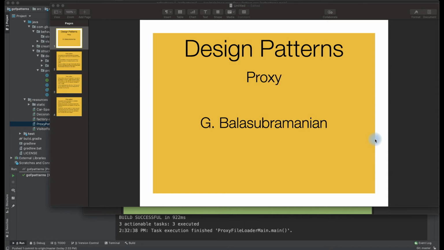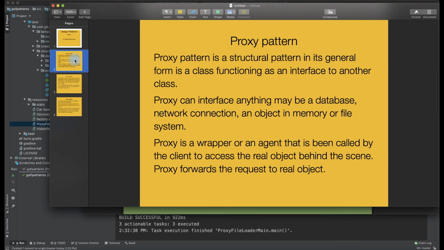I am Balasubramanian. Today we are going to look into a pattern called proxy pattern. This pattern falls under structural pattern. Structural patterns help us to organize objects as part of a bigger system that we are building, enabling reusability. So let's look into what this proxy pattern solves.